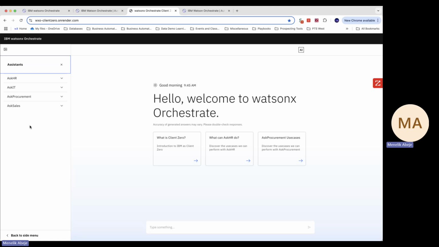So I'm going to go ahead and walk you through how an employee at IBM would be able to use this Watsonx platform, and how your organization can deploy it and be effective and see real business impact. So I'm going to go ahead and go through the HR process.